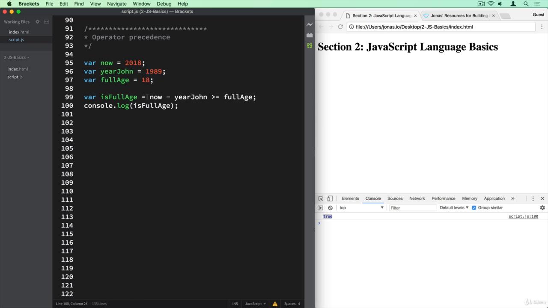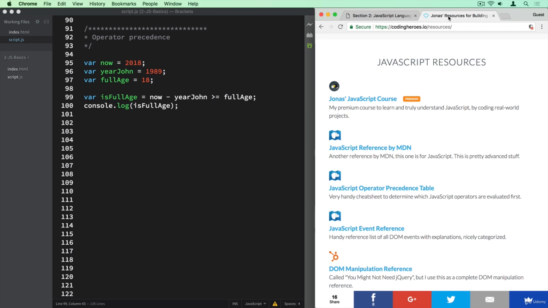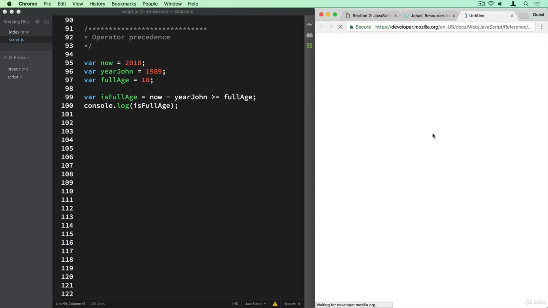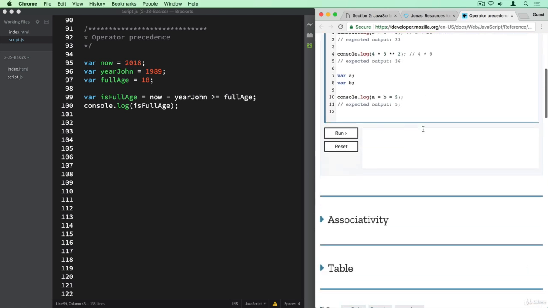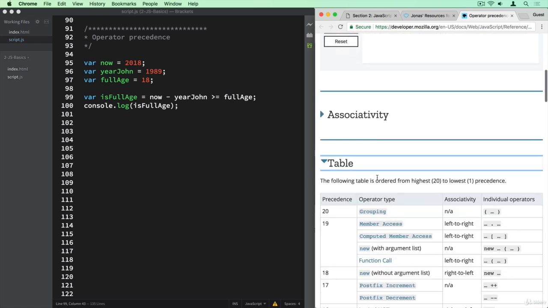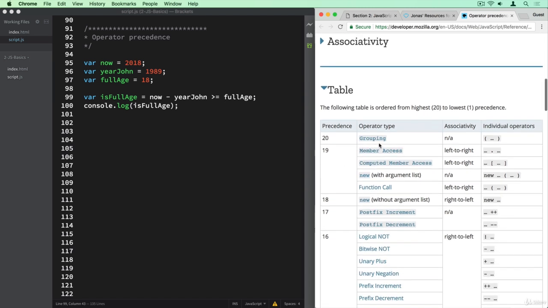Now in order to figure out why this works here, we have to think about operator precedence, which means which operator is executed first. And so if you come here to my resources page at codingheroes.io/resources, down here in the JavaScript section, you will find this operator precedence. Okay, so let's open up that link. And then down here, we have the operator precedence table. And so what we see here is that the operators that are on the top of the list will be executed before the others. So you see that the one with the highest precedence is using this grouping here with the parentheses. And I'm going to show you that in a second.